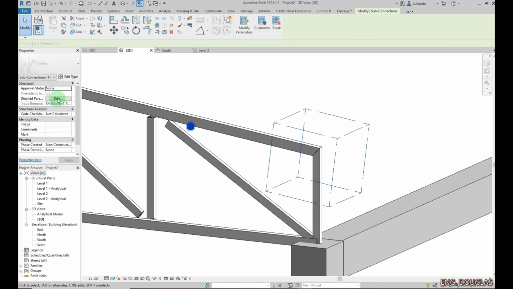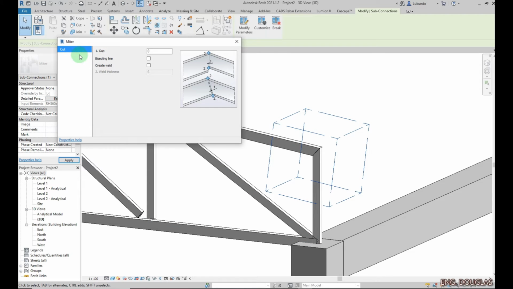Now what you need to do, just click on edit there. We have the miter, and then just click on create the weld. If you want to specify the gap, you can. The weld thickness 6 is okay for me. Once you do that, cancel.